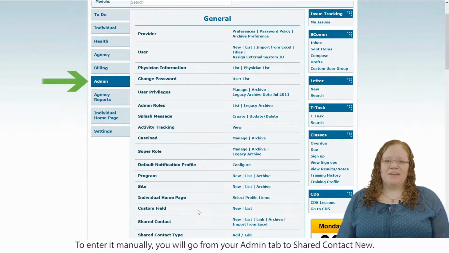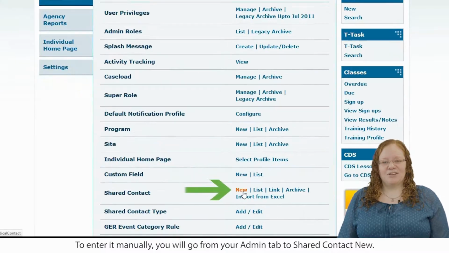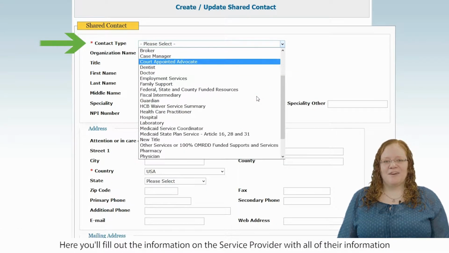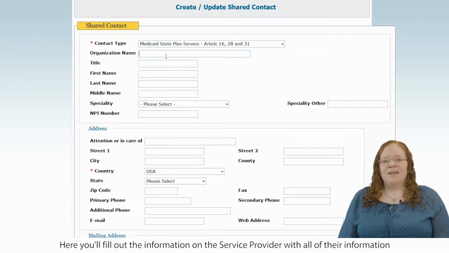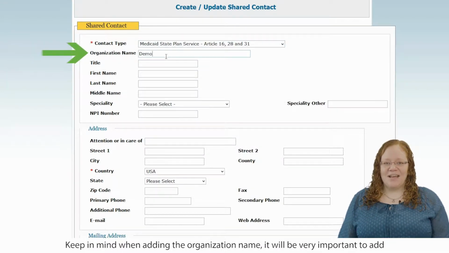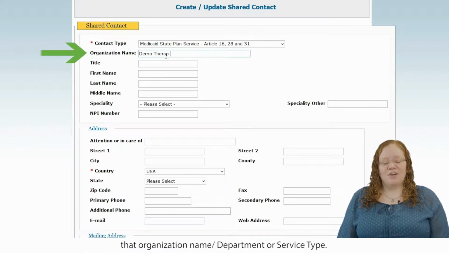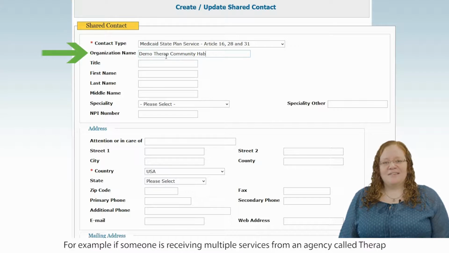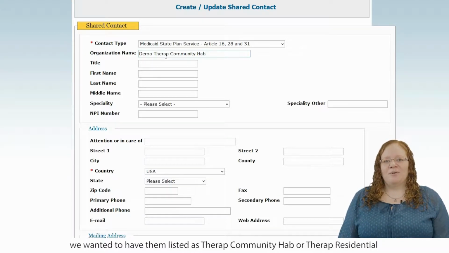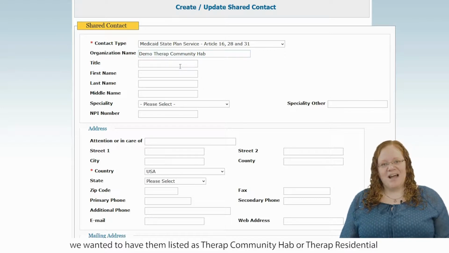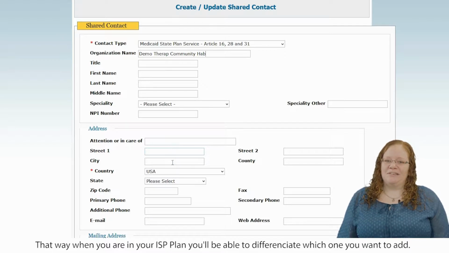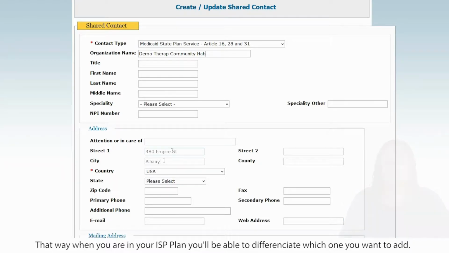To enter them manually, you will go from your admin tab to Shared Contact New. Here you'll fill out the information on the service provider with all of their information. Keep in mind when adding the organization name, it'll be very important to have the organization name and the department or service type. For example, if someone is receiving multiple services from an agency called Therap, we'd want to have them listed as Therap Community Hab or Therap Residential. That way when you're in your ISP plan, you'll be able to differentiate which one you want to add.